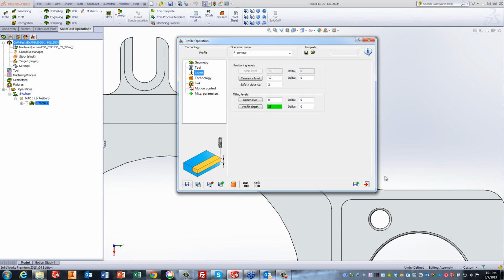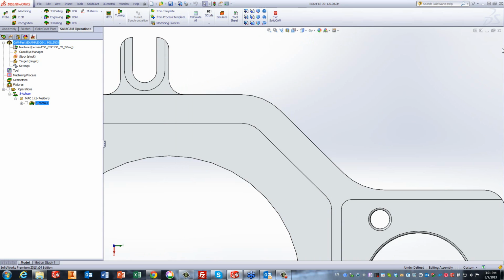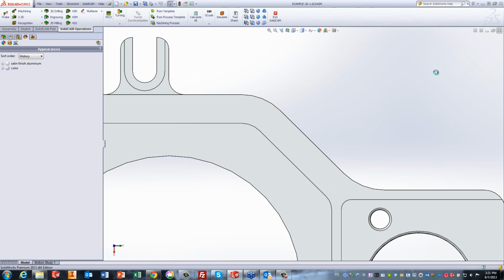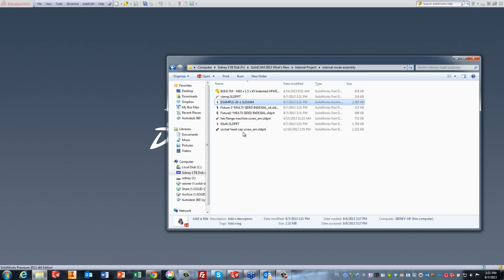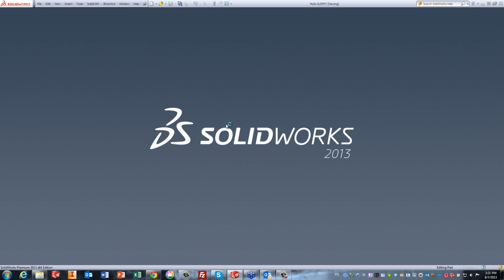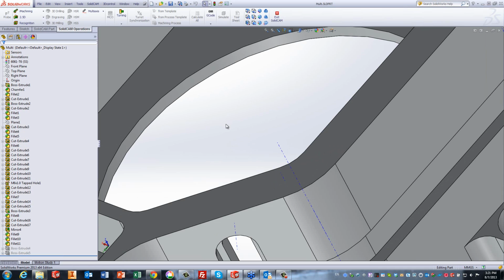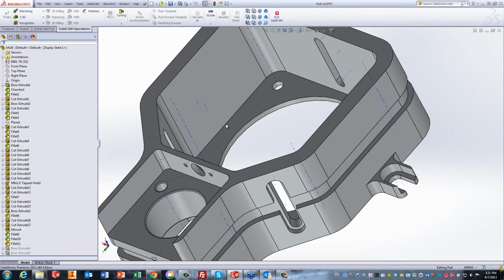Okay, I'm going to close my assembly now. What I'm going to do is open up not my assembly, but the part itself. This is the regular part that's in here. I'm going to make a change on the part. Remember, I'm not making a change on the assembly, I'm making a change on the part itself. For example, I'm just going to take this edge over here.